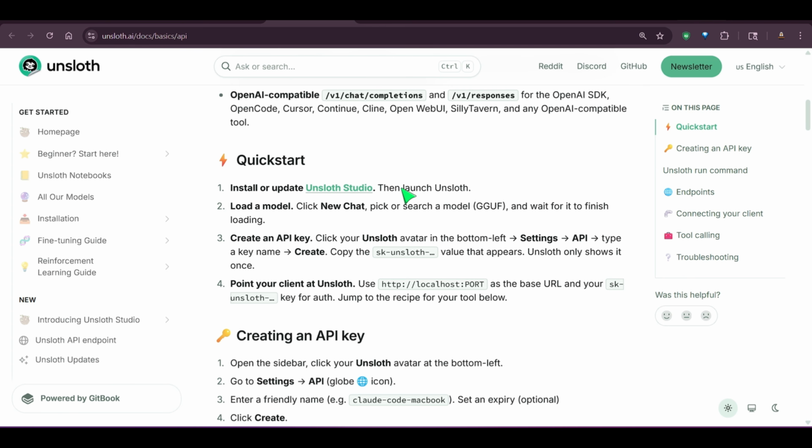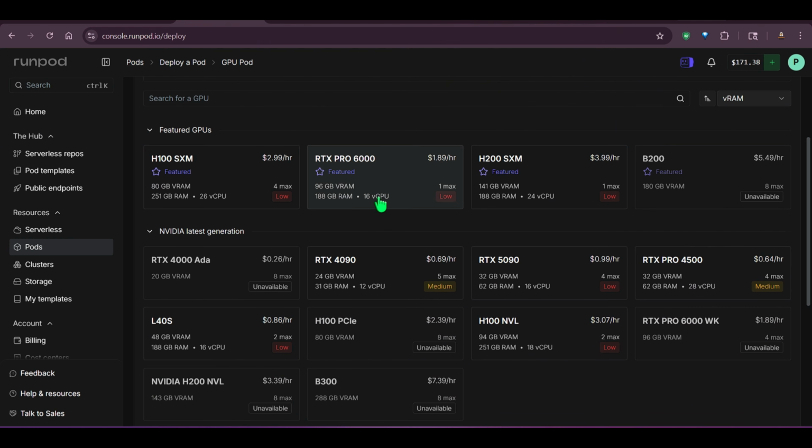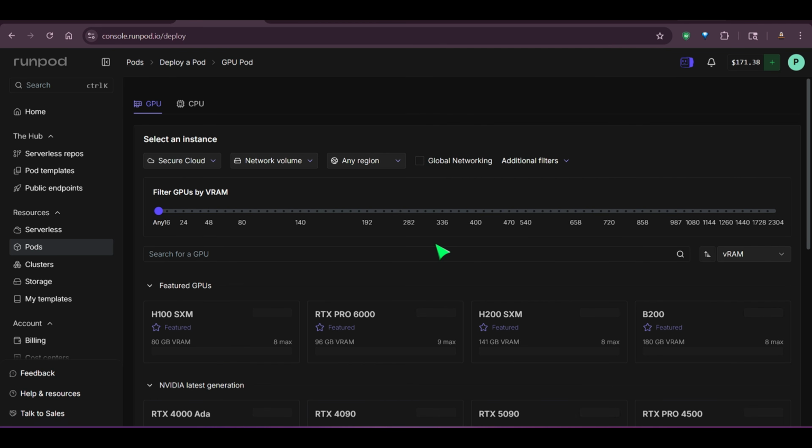So we go ahead and install Unsloth Studio. Now you can do this on your own system, but I have this RunPod, where I have a lot of wonderful GPUs that I can use.